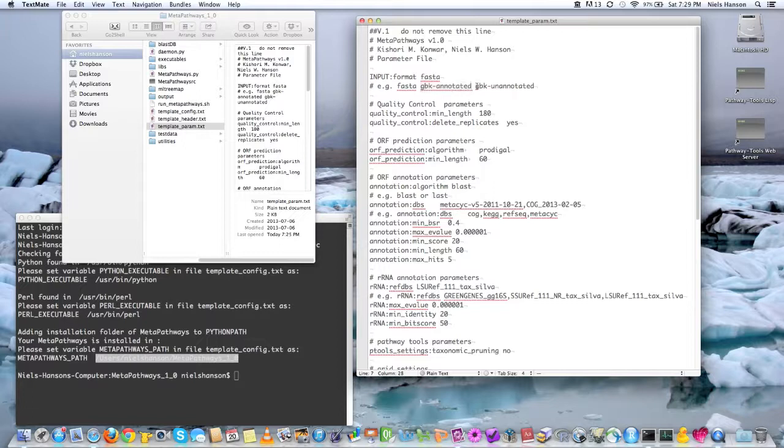And then if you just want to extract the sequences out of your GenBank, you have a GBK-unannotated option, and that will pull the sequences out. Basically you're just using the GenBank file for the sequences.